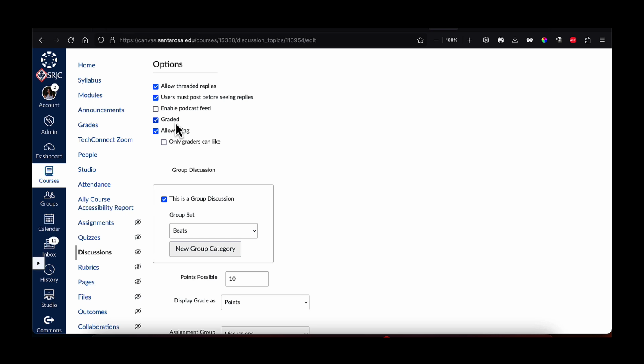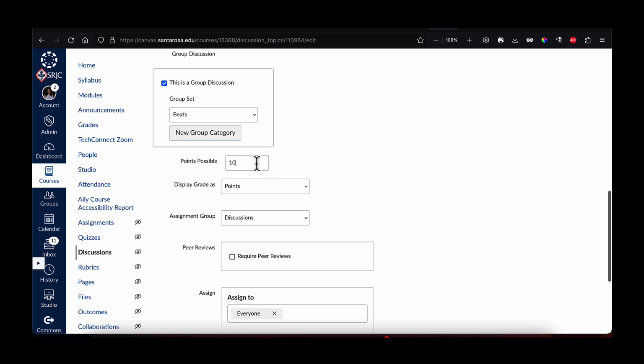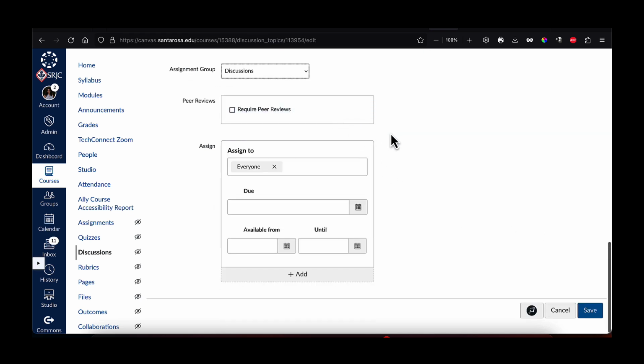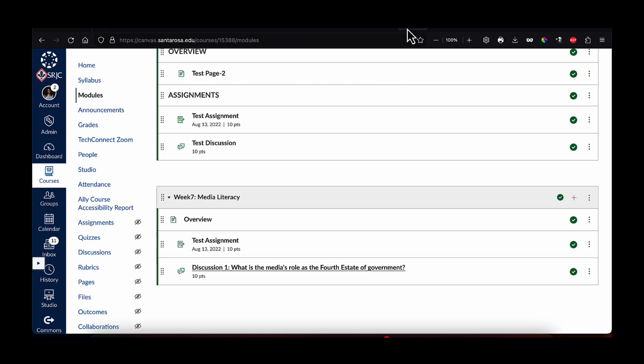I'm, of course, grading this discussion, and I do like to check allow liking because this is a behavior people are used to from social media. So if they feel the desire to like, they can do that. And again, I've got it as a group discussion, and I've set the group to beats, and I'll show you what that looks like in a minute. Points possible, I've defined that. I'm displaying the greatest points. The assignment group is discussions. I've never required a peer review on a discussion. I'm not sure even what that looks like, so I'll just have you skip it. And then, of course, we saw this assign to box, and you're familiar with that at this point. So then I would click save, and I would come back, and my discussion would be here.